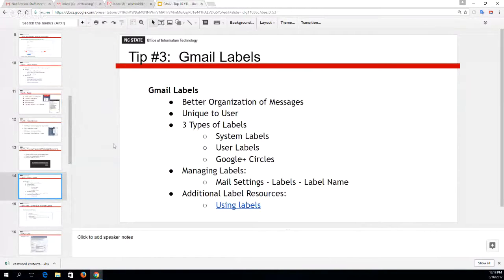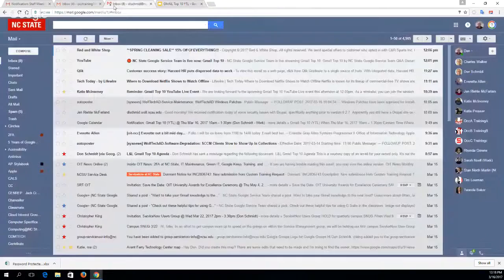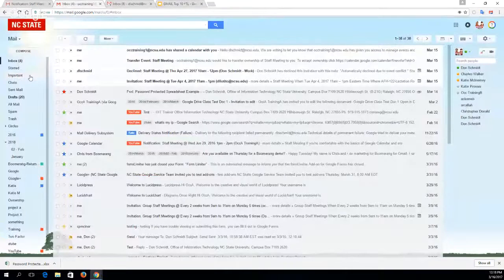The next item down here are Gmail labels. And again, back to our demo account. I'll use this one for this demo. Labels fall into several different categories. If you look over here in your left bar, and now I have three categories.